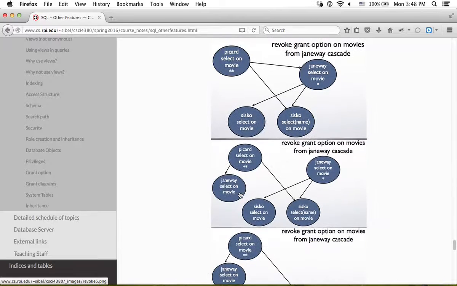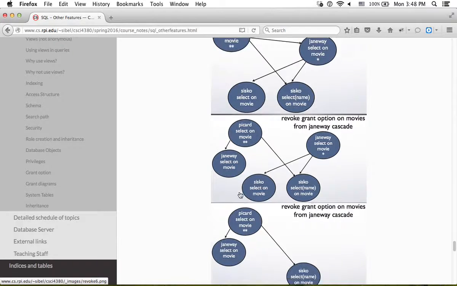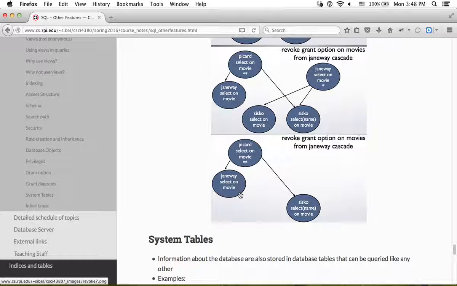Okay? You can also revoke just the grant option. Instead of revoking the whole access, you can revoke just the grant option. So if I wanted to revoke the grant option, now I'm going to create a copy of this, but without the select. That means that Janeway can still select, she just cannot pass it on to other people, right? So anything that is derived from this now open node will need to be deleted, but this node is going to remain. In the same way, I'm going to remove this node and this node, but this node is now going to exist because I'm not revoking select, I'm revoking the grant option, which is the star.